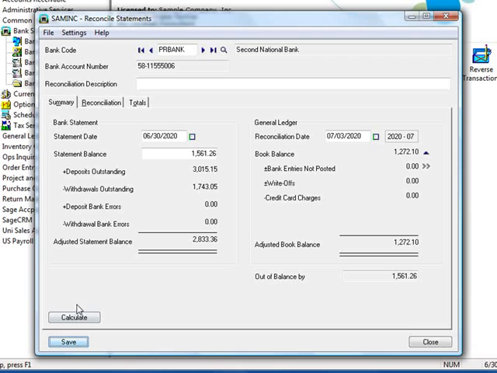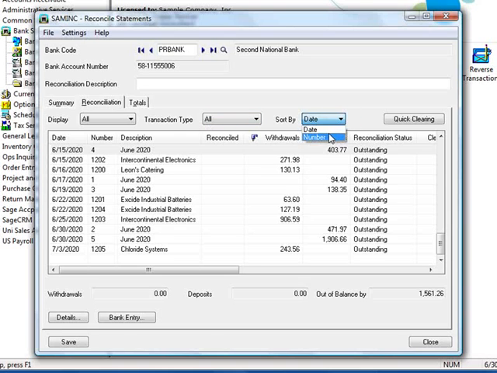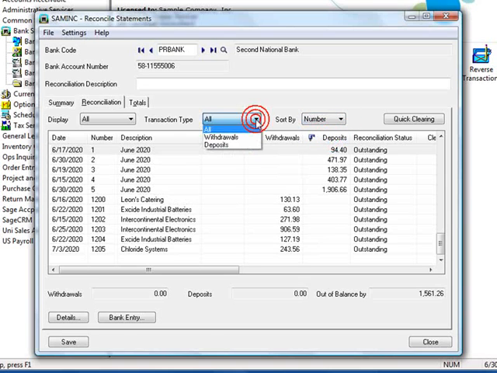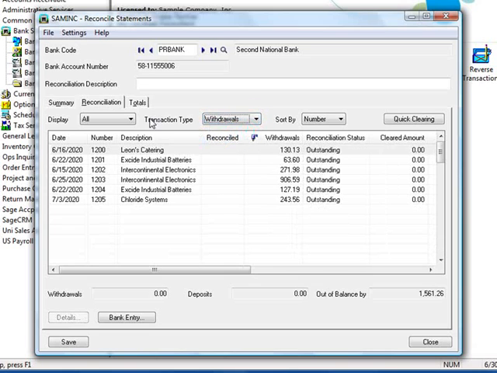So now let's move to the Reconciliation tab, and if you're a seasoned Sage ACPAC user, you'll notice the most significant change here. Notably, withdrawals and deposits are no longer on separate tabs. They're now all on a single screen. Further, you can sort by date or number, and you can filter by withdrawals and deposits, and you can also filter by outstanding and reconciled. Now let's reconcile our withdrawals.